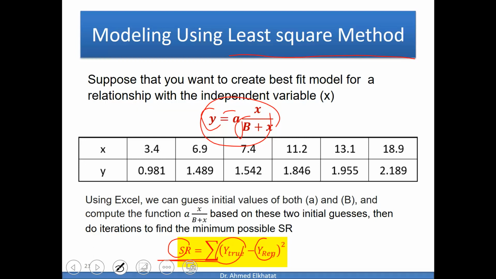So we start by guessing a value of A and B and create our Y regression, and create SR. And then we will ask the Solver of Excel to change the value of A and B until we get the minimum SR. So Excel will do a lot of iterations until minimizing the value, so you find the best fit model. Okay, so here we have X and Y, and let's see how we can apply it.